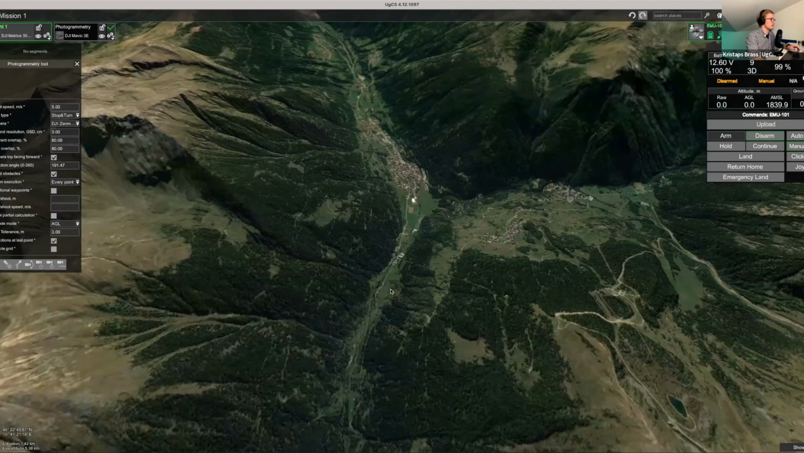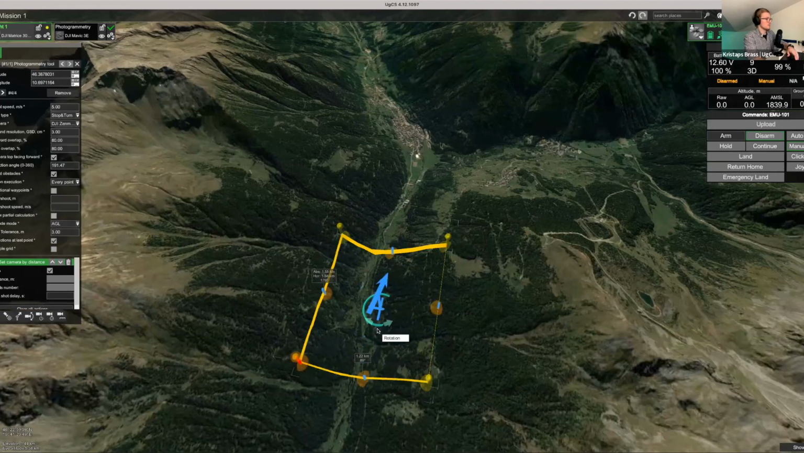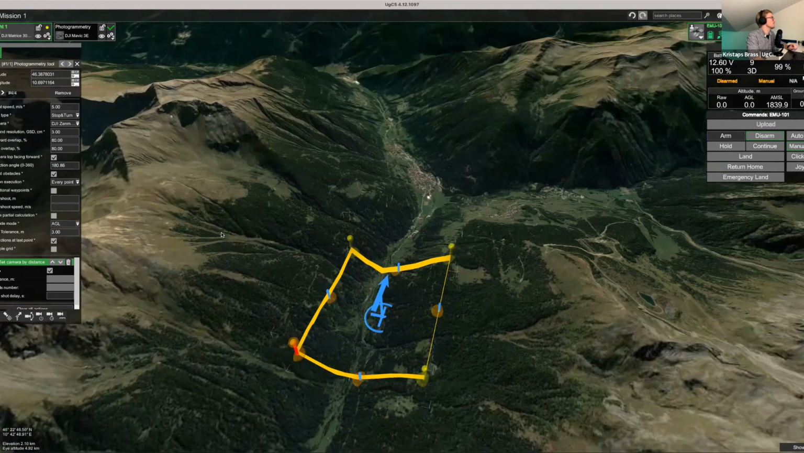Then let's go ahead and select the area that we would like to scan. Let's select this area, and then press enter to complete the figure. We can also adjust the direction angle of the survey lines, and in just a bit, the flight will be fully calculated.